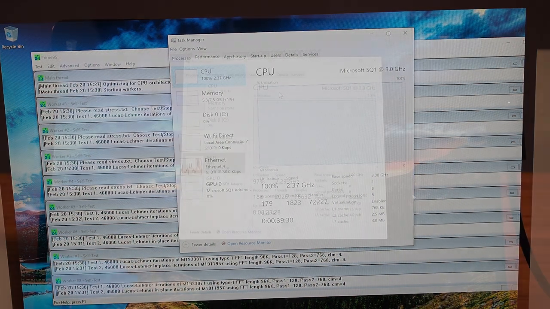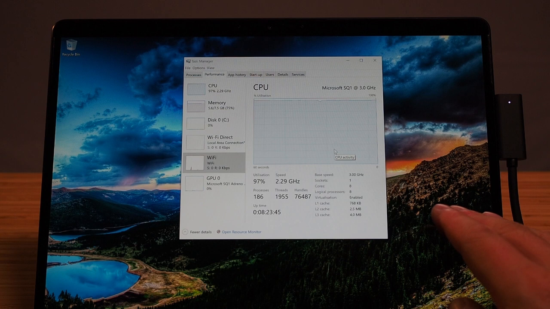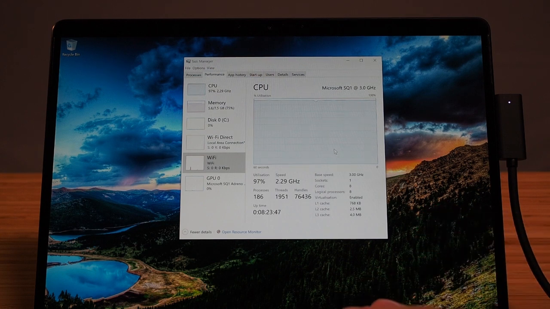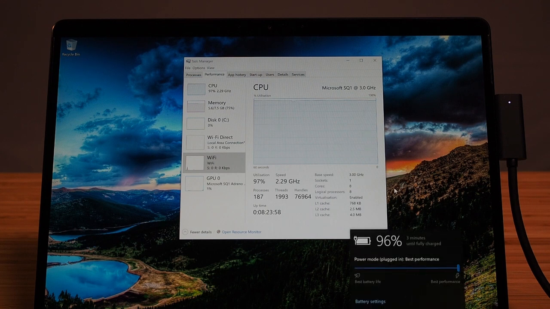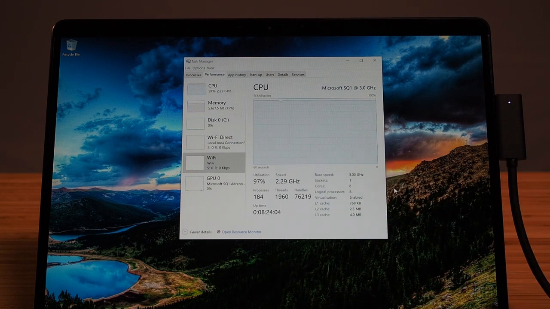Not bad. Now I've had the processor run at 100% for the last 20 minutes or so, and pretty much the CPU is now rock stable at 2.29 gigahertz. Now I also have the power plugged into this, because if you don't have the power plugged into the computer, the CPU utilization won't be close to 100%. It will actually go to a maximum of 80%, and that's even if you put the power mode to best performance as well. So you do need to have this plugged in to actually get the best utilization of the processor for the SQ1.